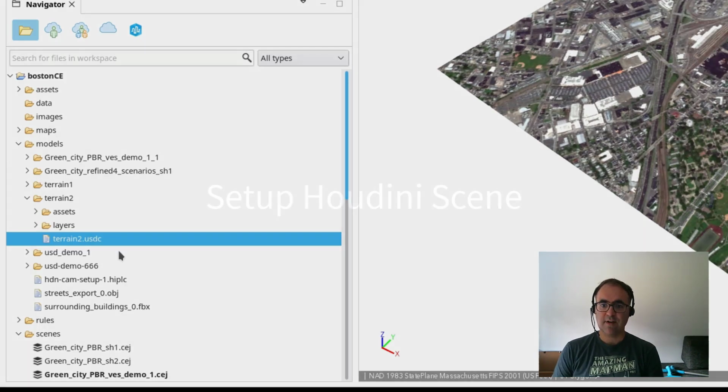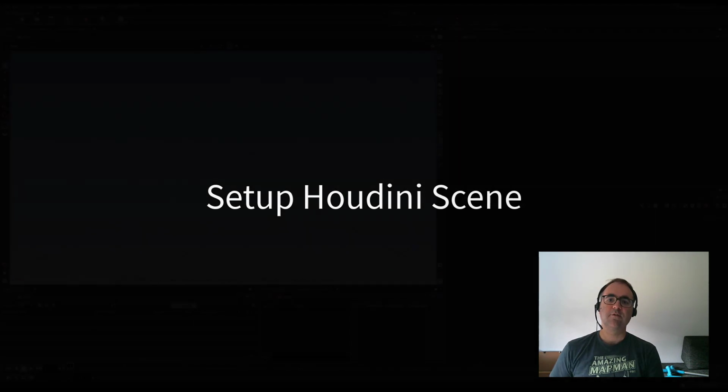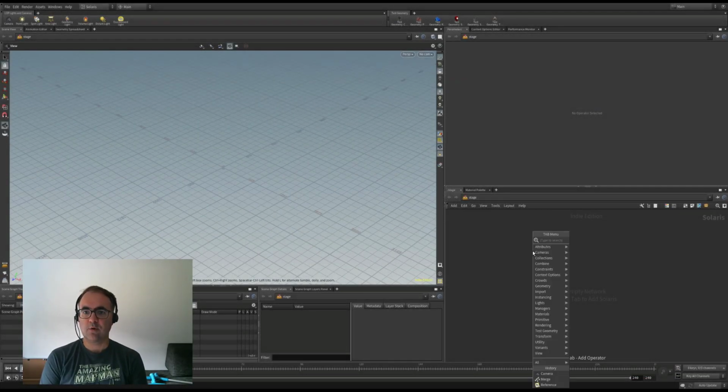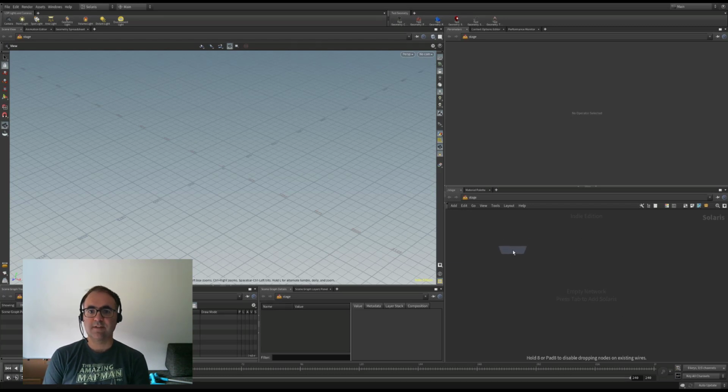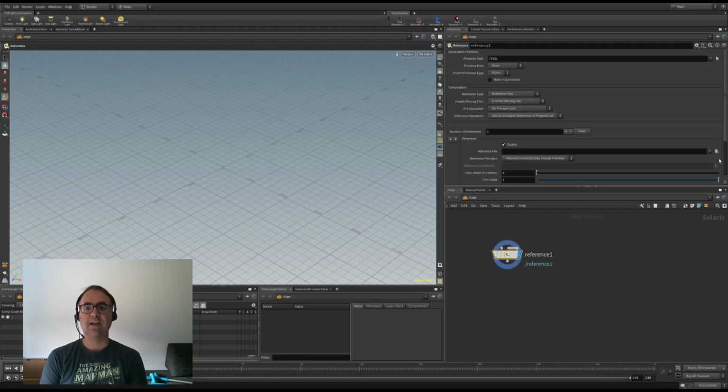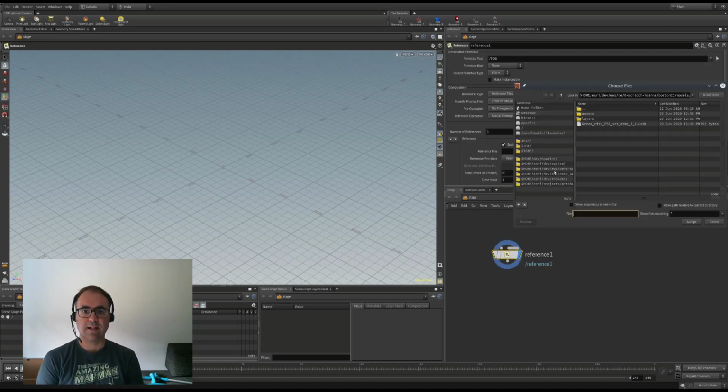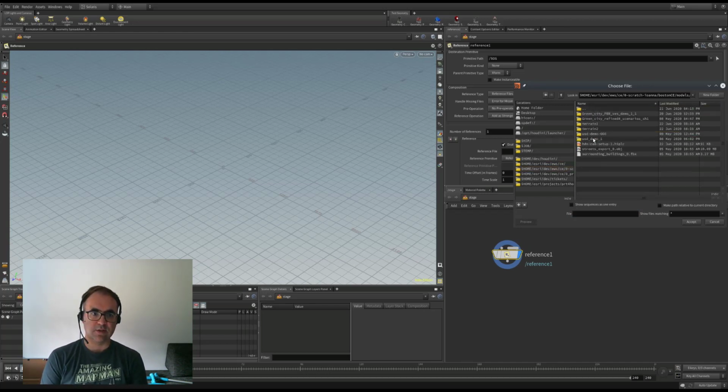Let's load the USD file into a new Houdini scene. We use the reference LOP in Solaris mode to read our exported terrain. We browse to the models directory of the CityEngine project and select the top-level USD file, which references in turn the actual geometry created by CityEngine.